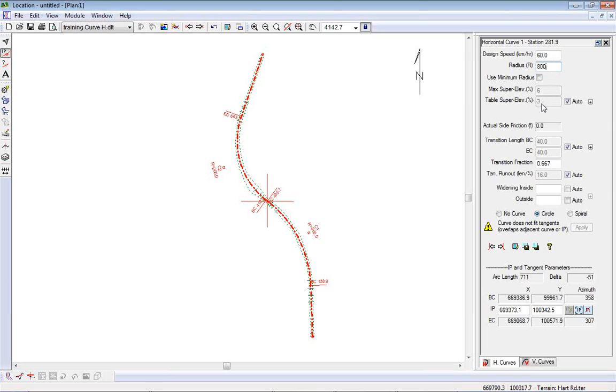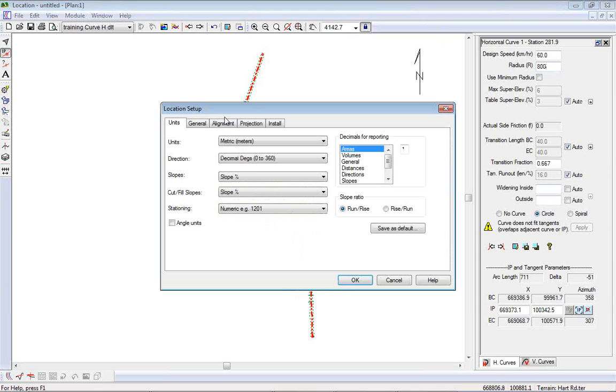It looks like I'm displaying 0 digits after the decimal here. I'm just going to fix that quickly. That's a problem with my screen layout or my default settings. I'm not sure which. But the fix is here in module setup. I'm just going to change my slopes, digits after decimal, to 1. And also cut fill slopes, 1. And that should do it.